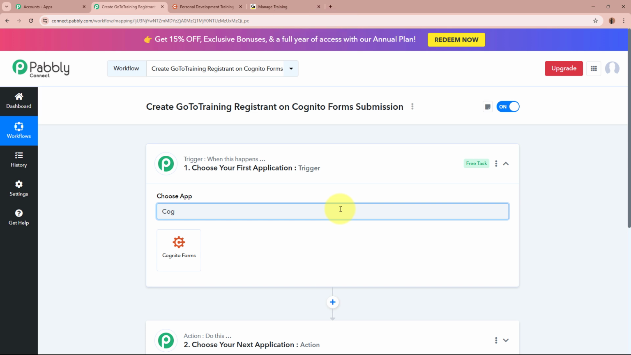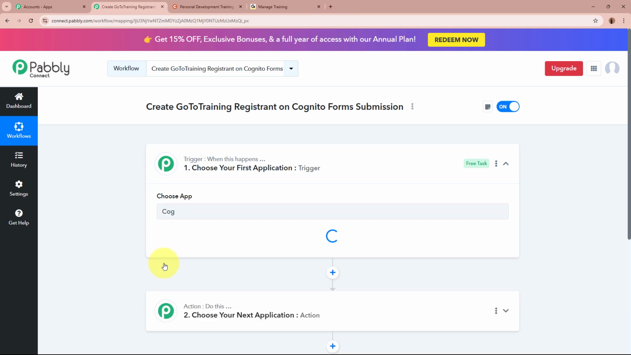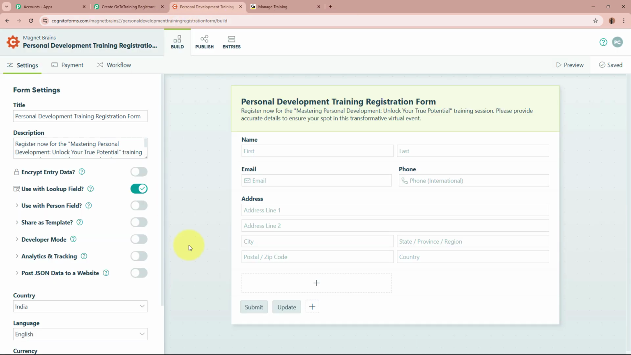And for the trigger application, I'm going to select Cognito Forms. Cognito Forms is an easy-to-use online tool that helps us create professional forms for various purposes like collecting registrations, feedback, surveys, payments, or any other data.